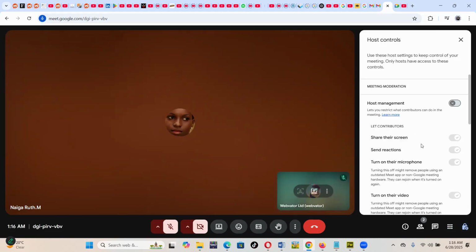Host controls, maybe you want to control how people use their microphone, or you want to disable them from sharing their screen. You go to host controls. To activate it, you have to click on this toggle. It has to be blue. When it's blue, then you can play with these features.